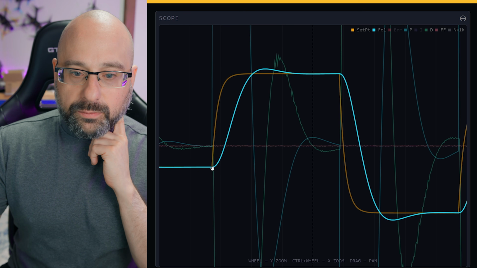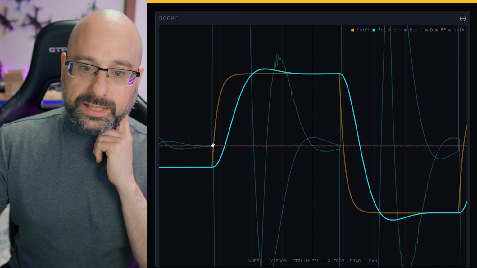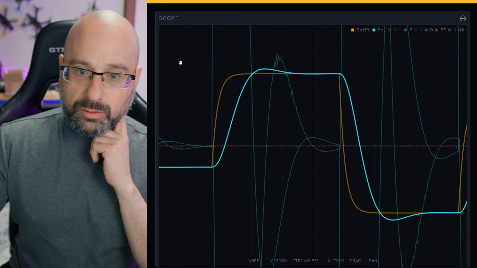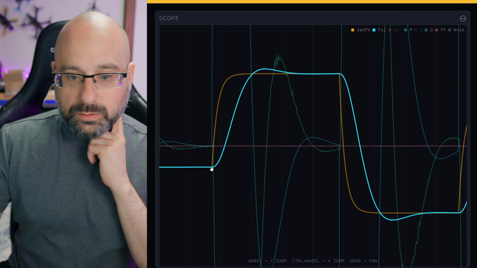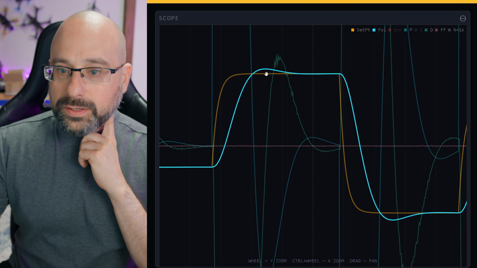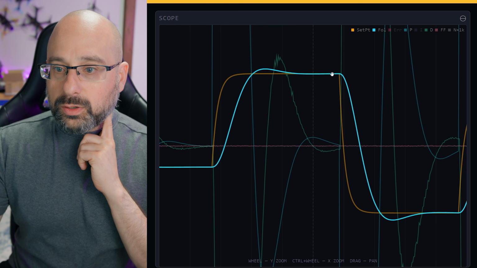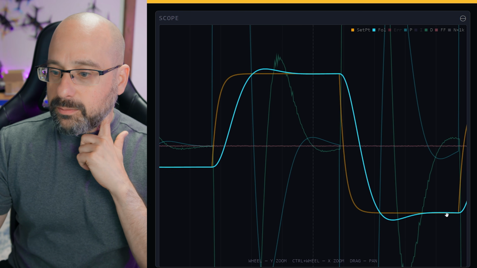So what we can see here is that we had the stick held slightly to the left. This center line here is center stick, and when we're above the line, the stick is pushed slightly to the right. So we were pushed slightly to the left, we moved the stick to the right, and then we held the stick pointing to the right for a little while, and then we moved the stick back to the left, and we held the stick back to the left.